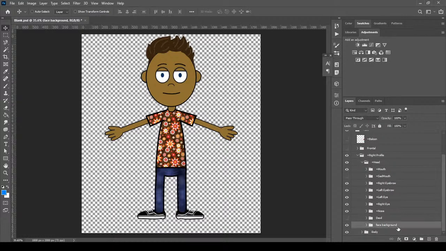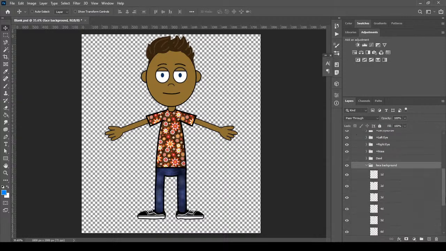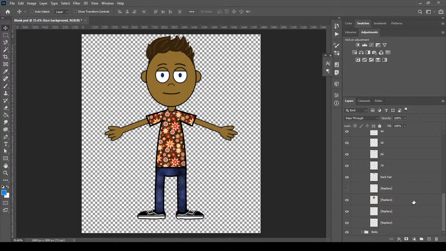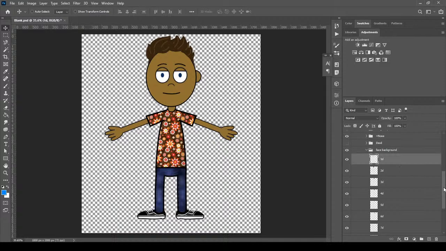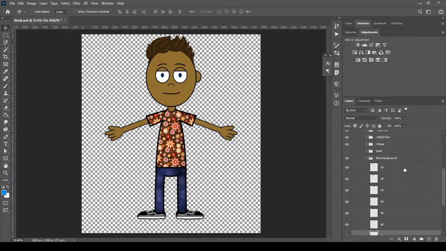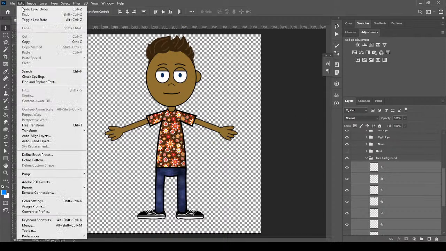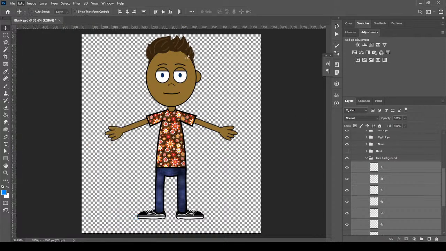So in the head, I will take this ear, put it somewhere at this stage. Let me take all these here also. Okay, and flip it horizontal, move this here.